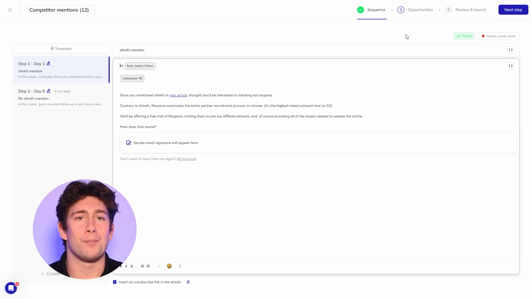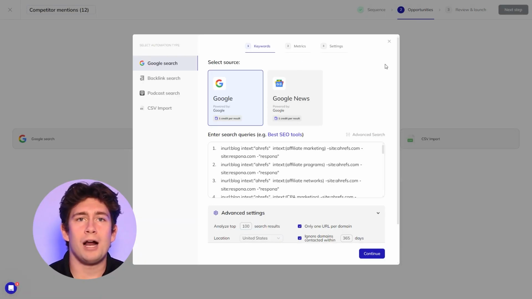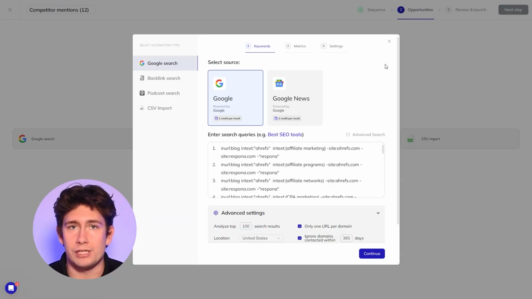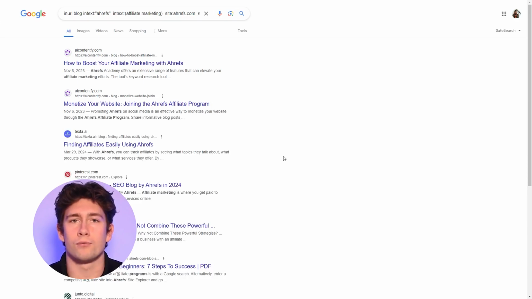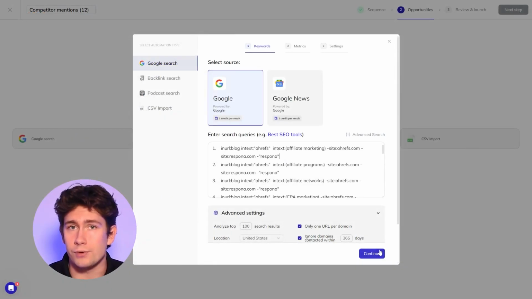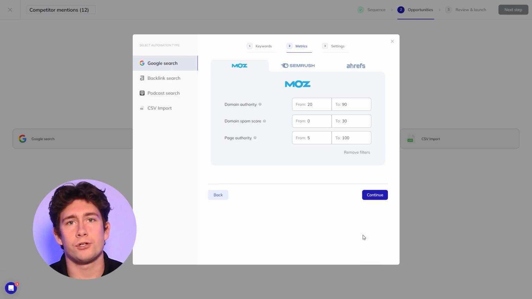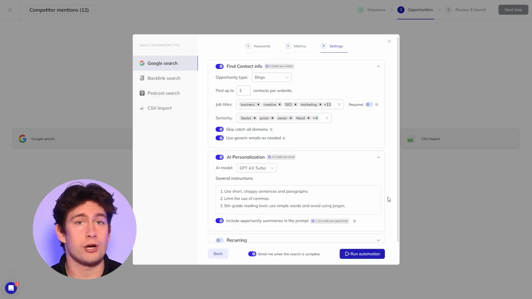Next up, finding opportunities. For this strategy, Respona uses the Google scraper to find opportunities. It has already put together your search strings with advanced search operators, and you can also hover your cursor over the queries and click on the preview button to look at the search results before running the search. All you have to do on the screen is click continue and add some SEO filters to narrow down the results even further. Click continue again and you'll see that the context search is already set up for you.